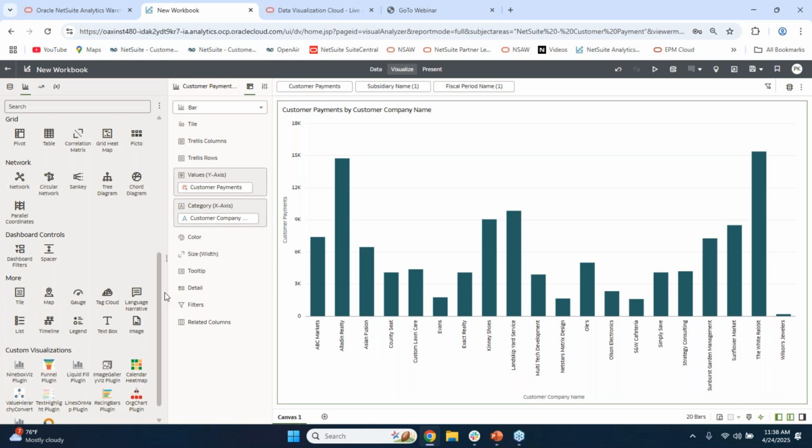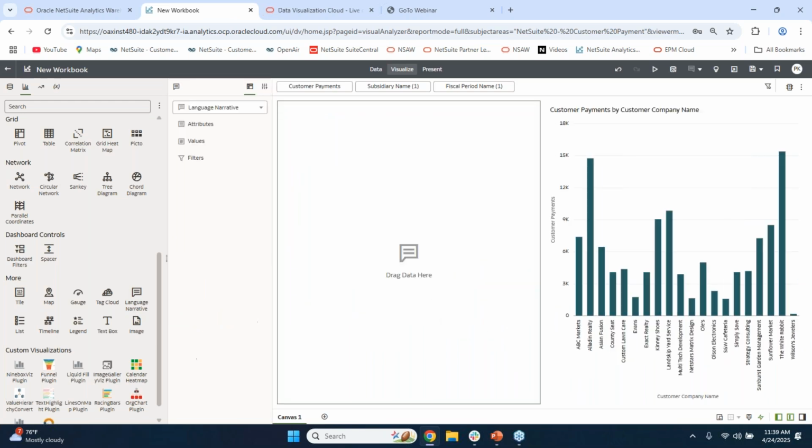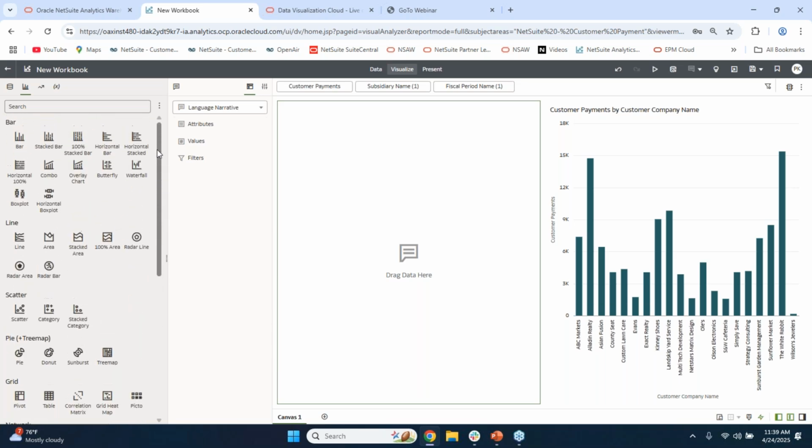I do want to share with you some of the newer AI capabilities. There is what's called language narrative. So here, if we want to go in, we can simply drag over language narrative. We can drag over any of these and create different types of visualizations. So quite a bit of capabilities there.